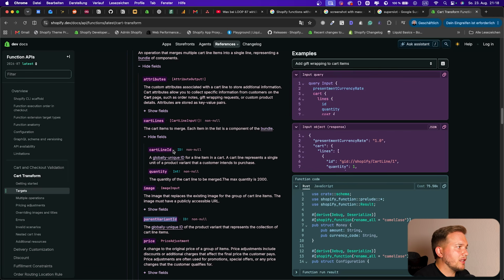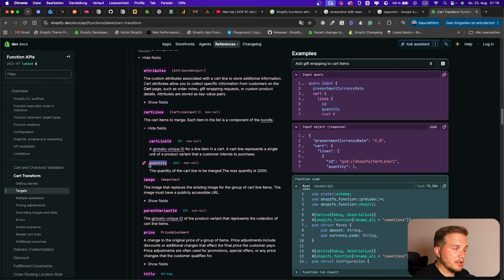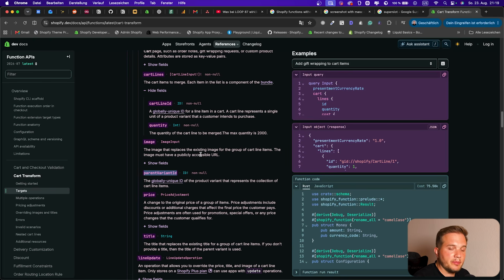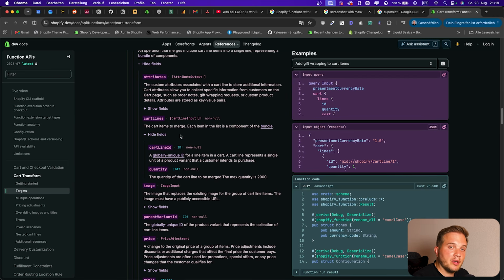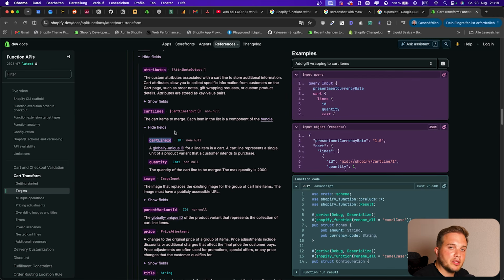So in our case, we need the cart line IDs of the snacks, then the quantities of these snacks, and the parent variant ID, which is the parent variant ID of the snack box. And of course, we need some kind of info about which bundle the cart lines belong to, because we can have multiple of the same cart line ID in the cart. And with a unique identifier, we can point that cart line ID to the bundle.